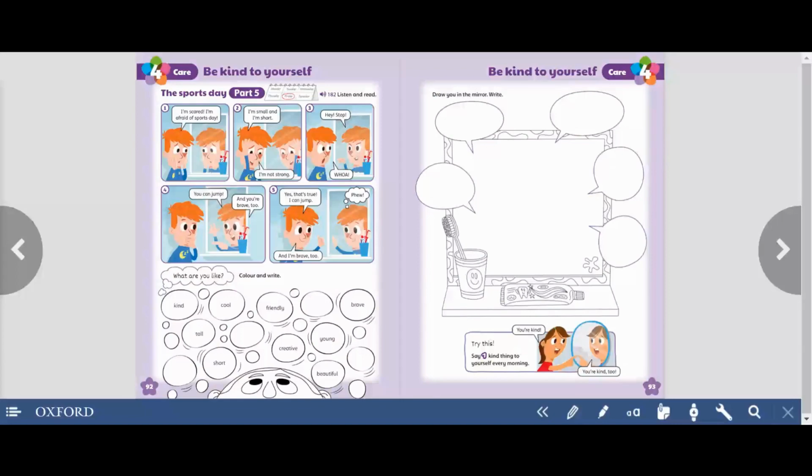But he's looking at himself in the mirror and he tells himself to stop and to think about all the things that he can do. He can jump and he's brave and he convinces himself that he's worth it. So, of course, he is. He's good at lots of different things.